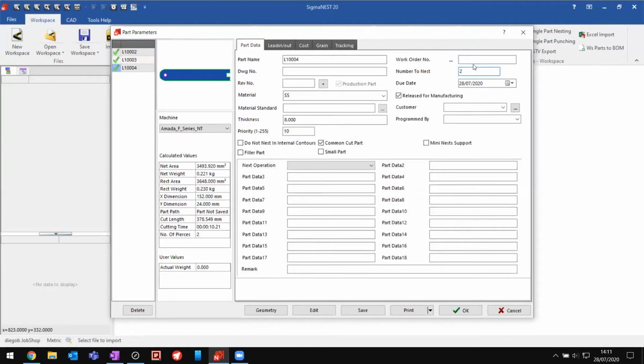Please also note that there is plenty of room here to host the information you need, and also that this dialog can be customized in order to fit your needs. In this example, I changed the part data 1 field to become a next operation field, and I changed its box to become a combo box to hold the next operations like bending, deburring, painting, and shipping. This information will be visible in SigmaNEST during all the stages, during the nesting, the toolpath generation, and on the part itself.